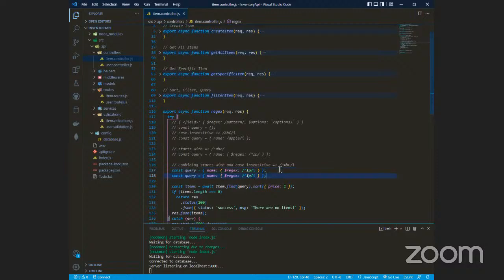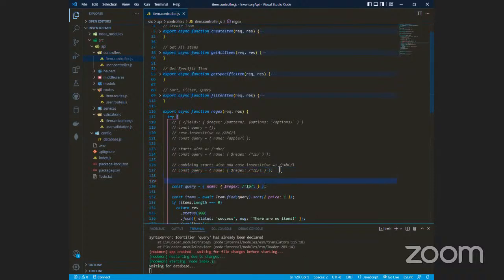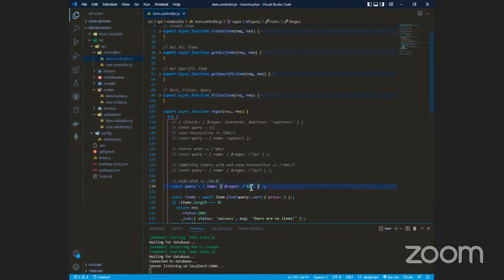I want to continue. Let me comment this out and let's look at ends with. Ends with is basically you having the regular expression, and let's say for example ends with ABC. You add a dollar sign at the end. For the purpose of this class, I'm going to leave this I here, just to help us escape the case insensitivity.